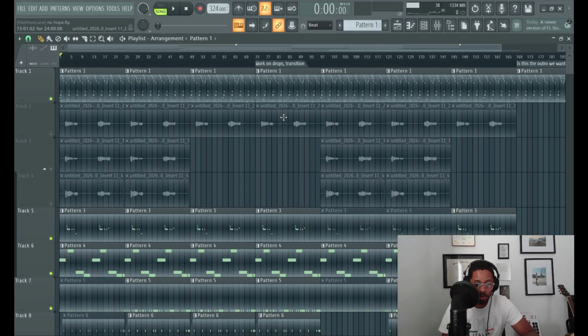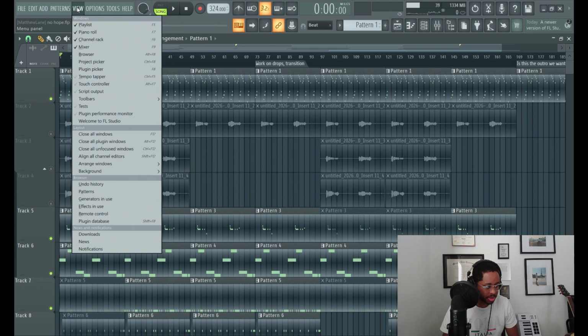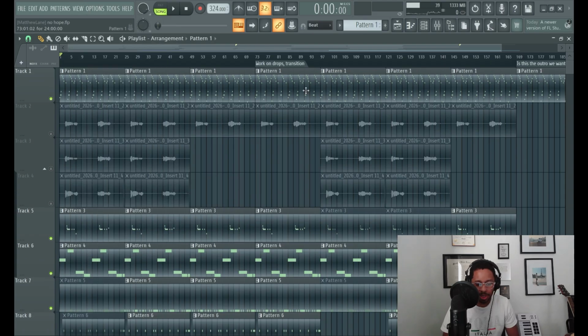That's how you zoom in FL Studio. Let me know if that helps. I'm pretty sure there's probably some other type of option in here. Is there a zoom thing up in here? Maybe not. Okay, so that's how you do it.